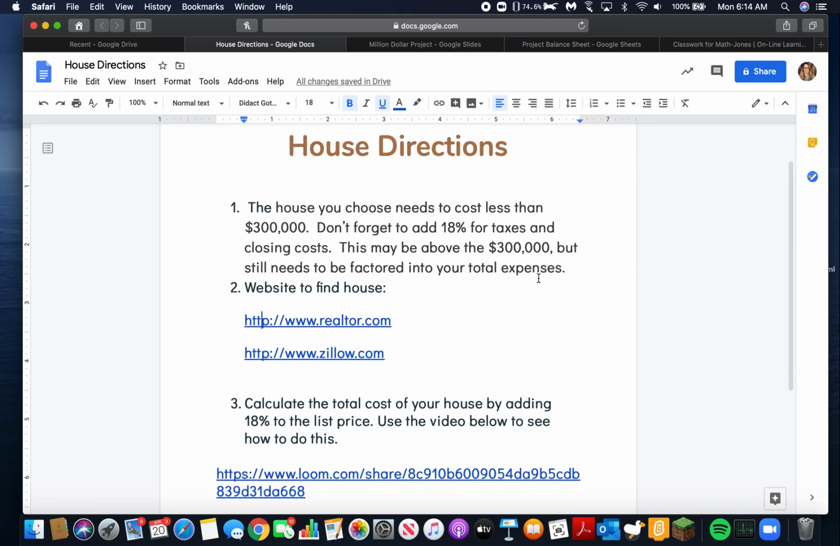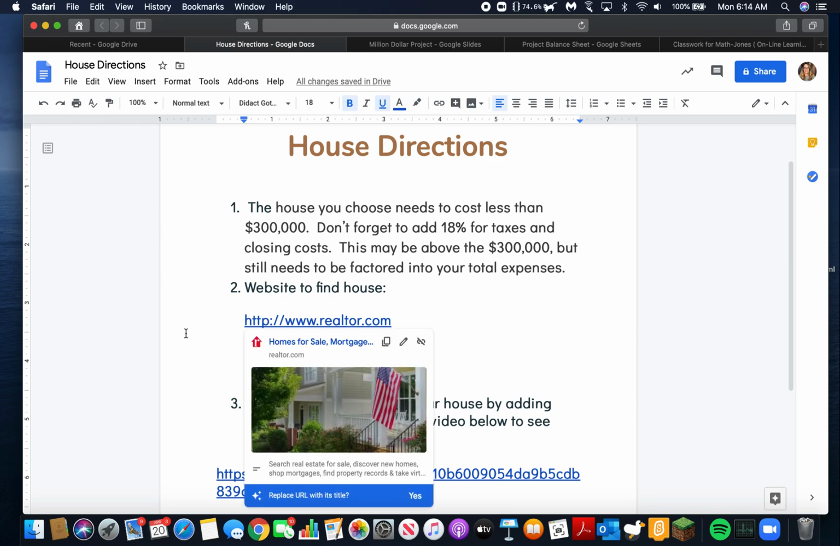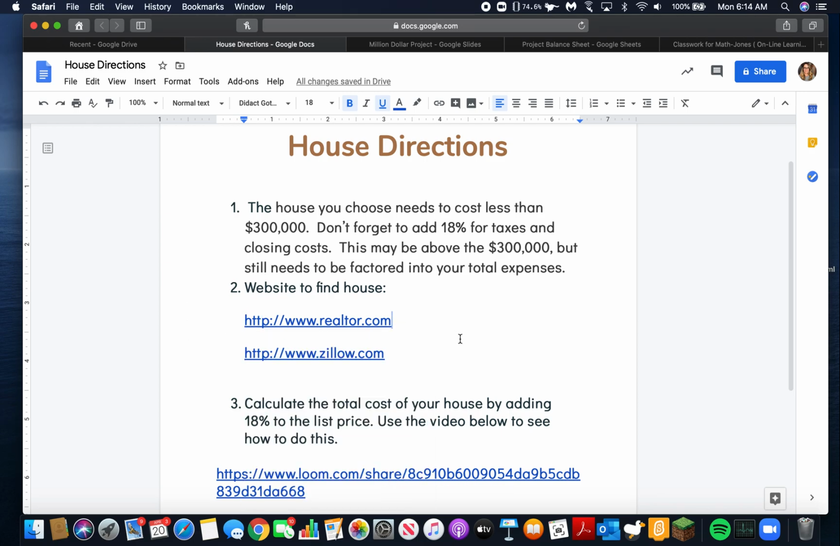Okay, so here's our house directions, which is step 2, to open up today, and this gives you all the details about your house. That house that you choose today needs to cost less than $300,000. Don't forget to add 18% for taxes and closing cost.